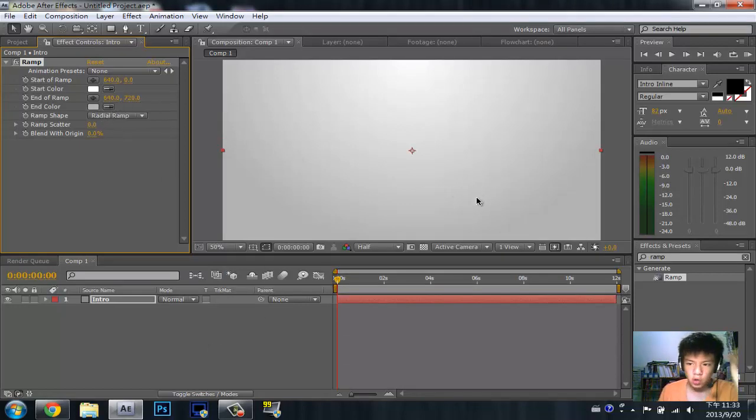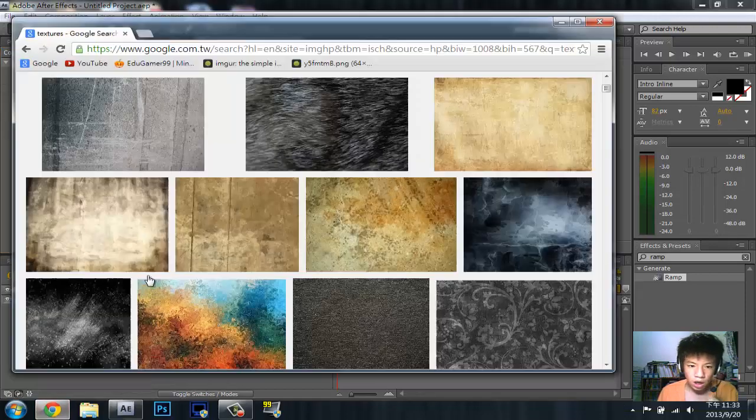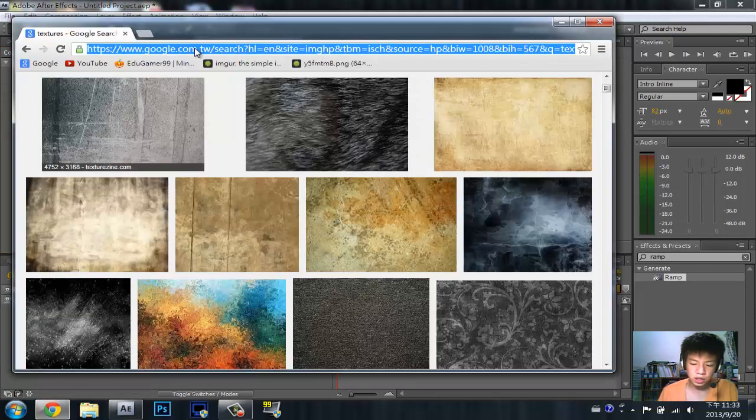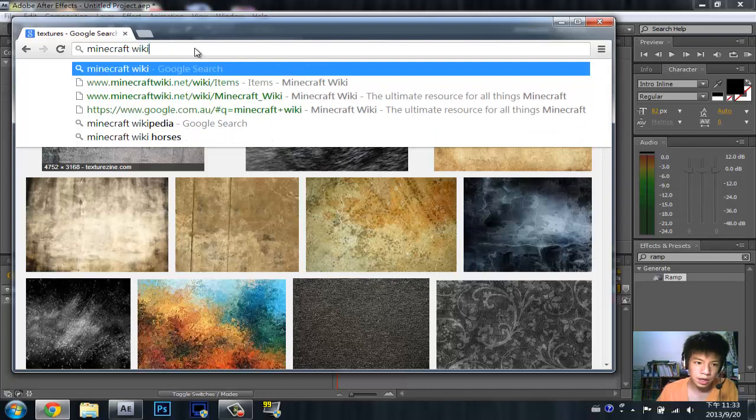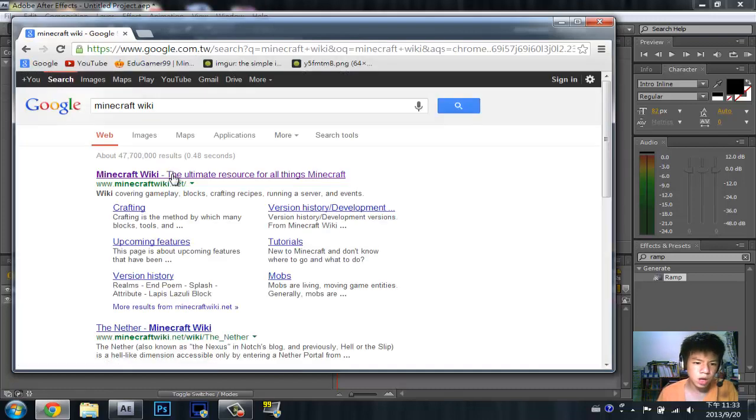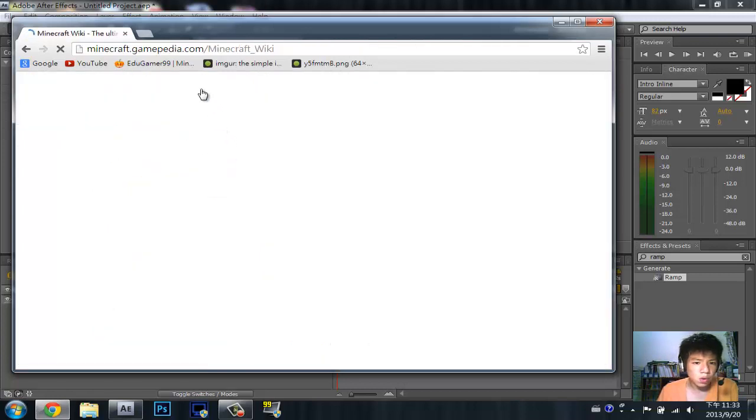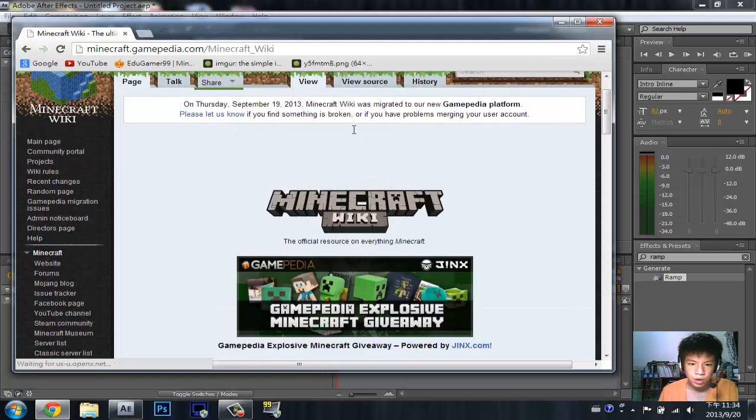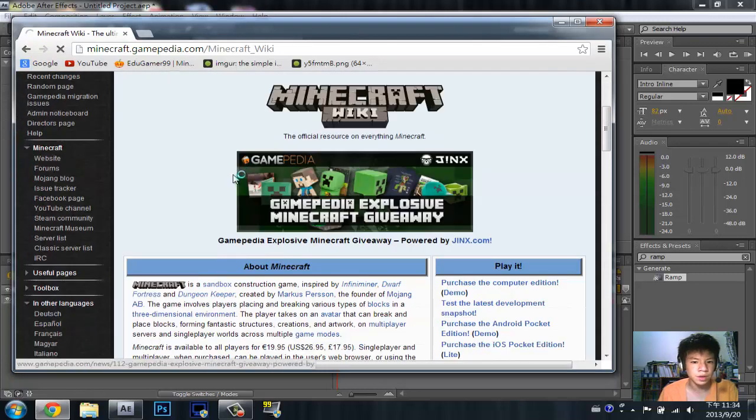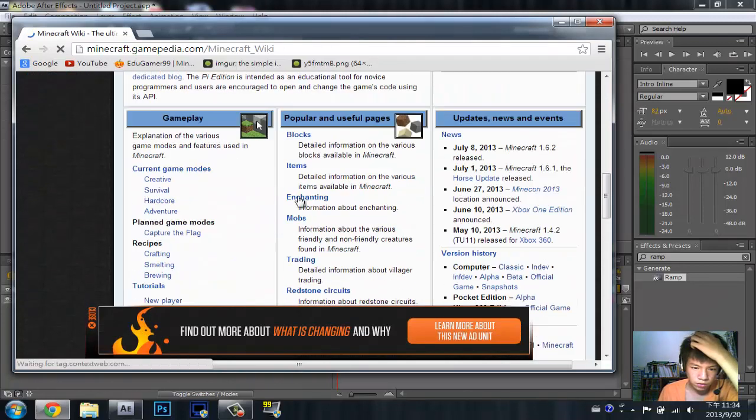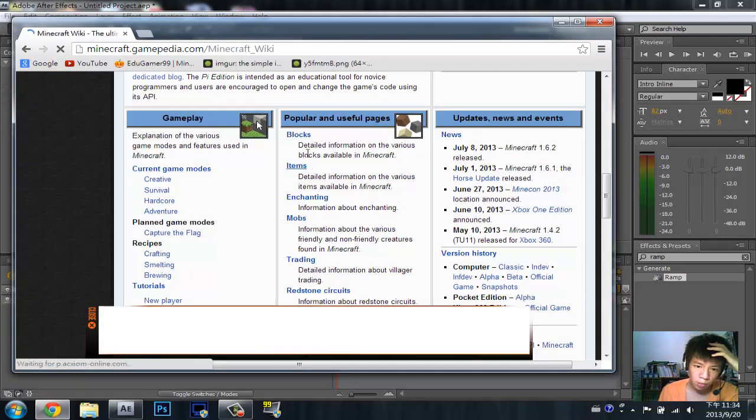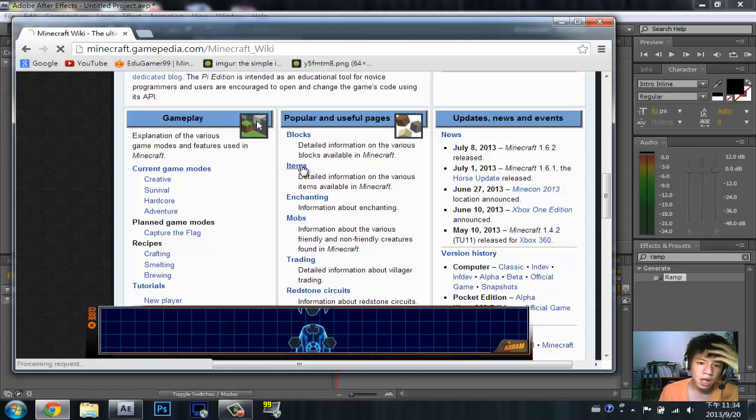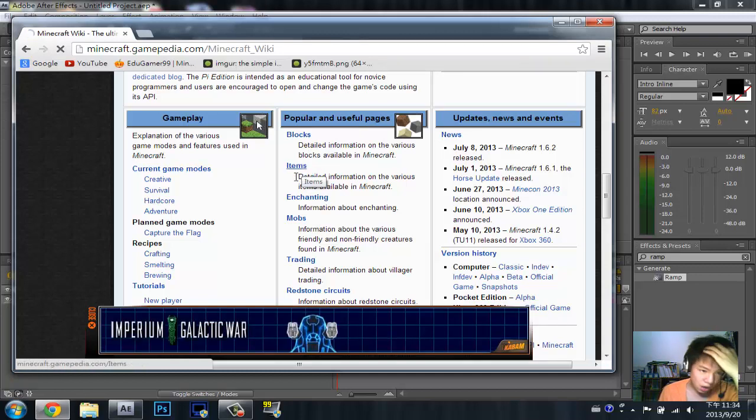And yes. So now that we've done that, have your web browser open again, and let's go to Minecraft Wiki. Let's wait for it to load up. Once you've done that, scroll down to where it says popular and useful pages, and where it says items, click on items. And wait for it to load up.